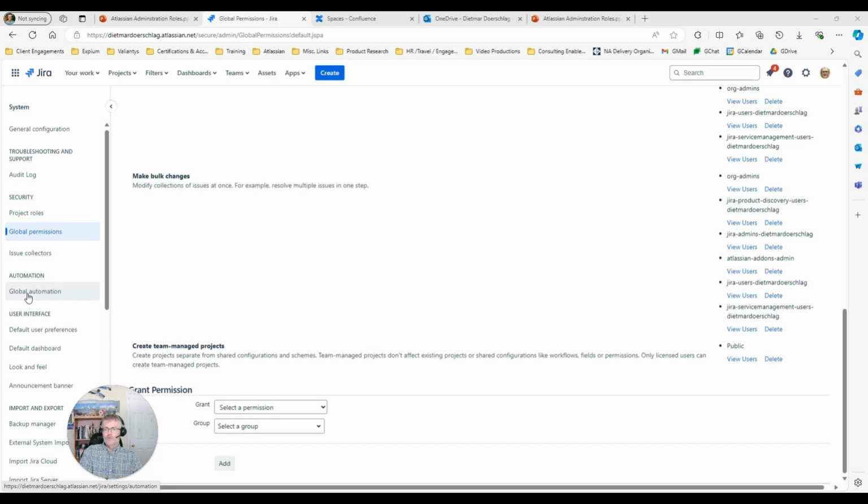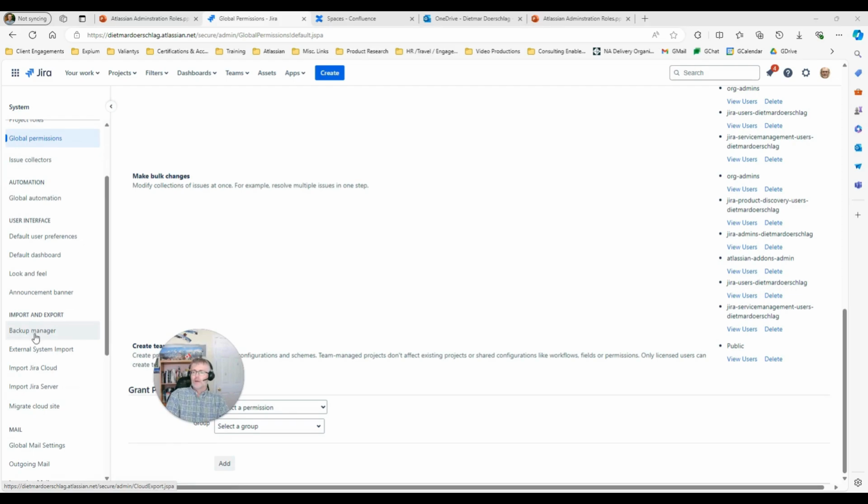An automation rule, which is a very powerful and very useful concept in Jira, if it is not limited to one specific project and is global in nature, has to be set up by a Jira administrator and cannot be set up by a project administrator. They set default user preferences. They create the default dashboard. They define the look and feel of your Jira instance. They would create and manage announcement banners.